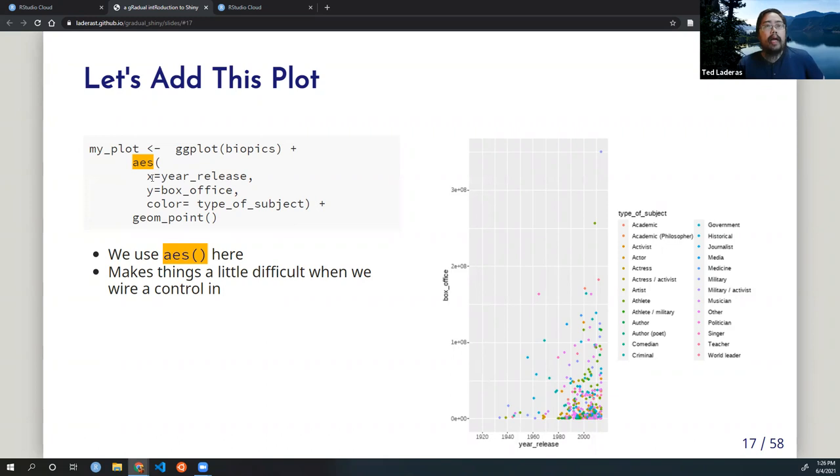So we are going to map our x-axis to the year release, the y-axis to the box office, and the color to the type of subject. And we're just going to make a geom_point. Eventually we're going to wire a control, and we're going to be able to change the column that we pass into the color aesthetic with a control. The way I used to teach it is a little different, but I've gone through Hadley's book, Mastering Shiny, and he insists on a change that I had to make that is a little more tidy friendly.